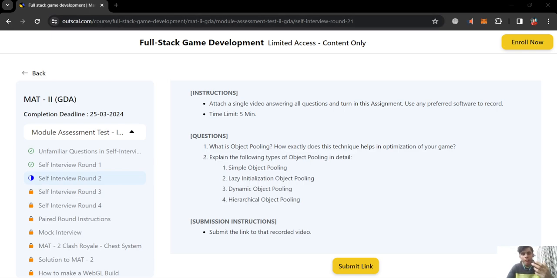And fourth is hierarchical object pooling. Hierarchical object pooling organizes objects into multiple pools based on certain criteria. Rather than having a single pool for all the objects, hierarchical pooling creates separate pools for different types of objects based on specific characteristics, and each pool may have its own rules and settings.